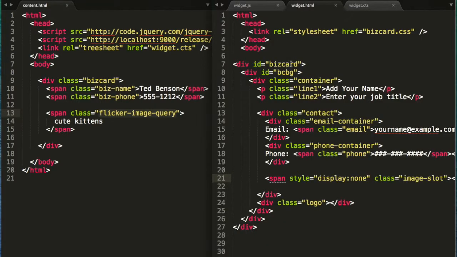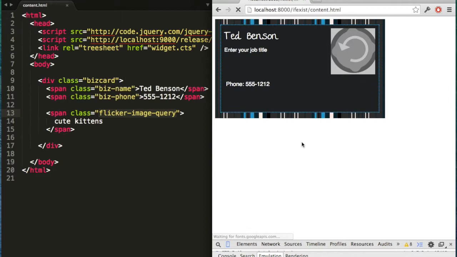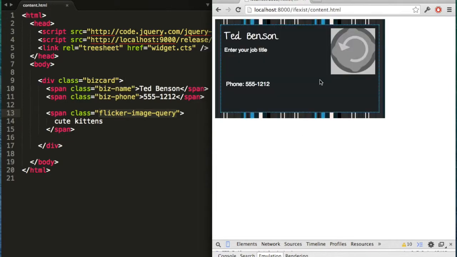And so if, for example, image slot is the class name, if we were to go into the JavaScript file and find the image slot node and then spit that out into an alert box, we still see cute kittens. So this now gives you a way to pass essentially hidden parameters into a widget. So where does this become really interesting, and what might you do with it?